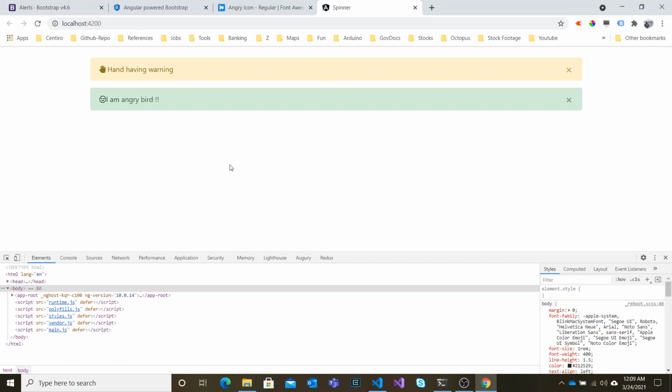So this is how we can install bootstrap and ng-bootstrap, and we can use Font Awesome with Angular.